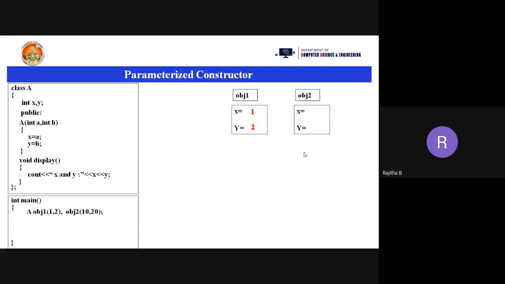Now it is going to the constructor function definition. Again this constructor will be executed. What are the values? Here I have passed 10, 20, and those values will be copied into the formal parameters A and B. Those values will be copied into the data members X and Y. That is the constructor function definition: X equal to A, Y equal to B. After execution of the constructor, in object 2, X and Y will be assigned the values 10 and 20.